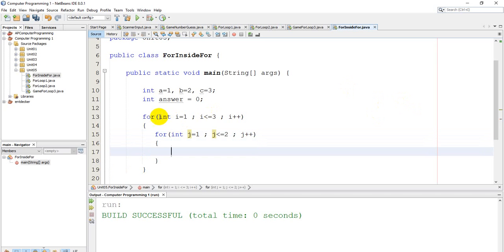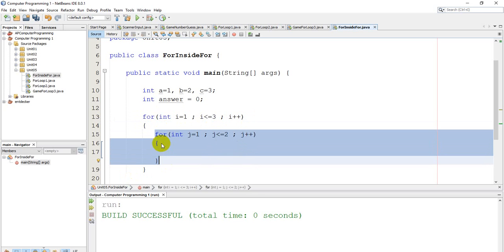So I have a for loop inside of a for loop, and this gets to be pretty tricky, especially as problems get more complex. And I've created a problem that's about as basic as I can make it here. We have to keep in mind that this for loop is going to run 3 times, but the first time that it runs, this for loop is going to run 2 times.